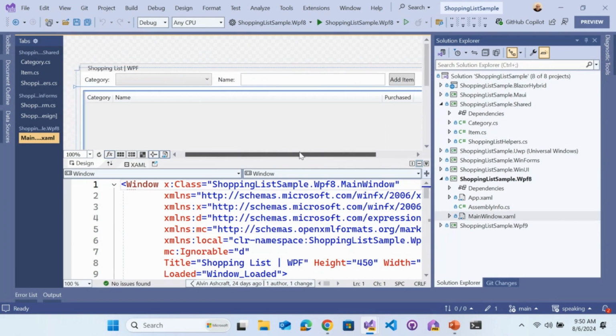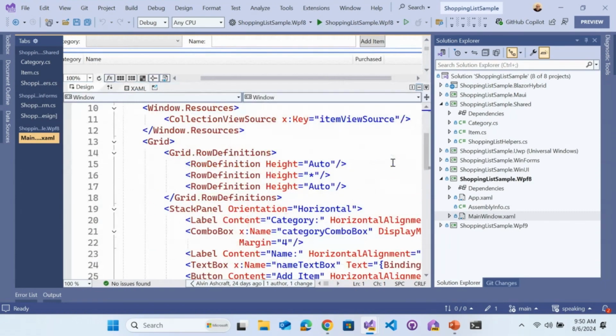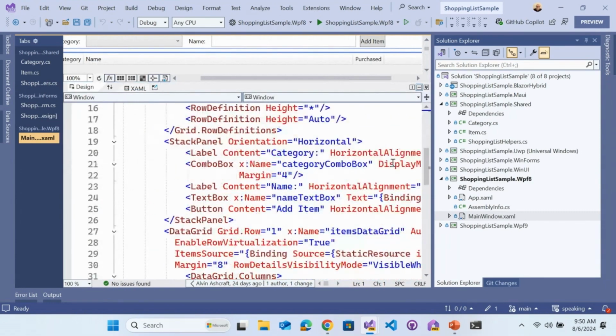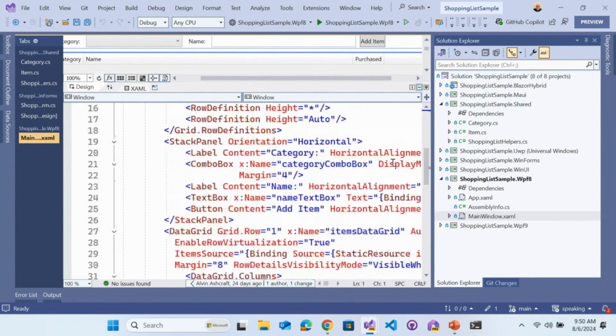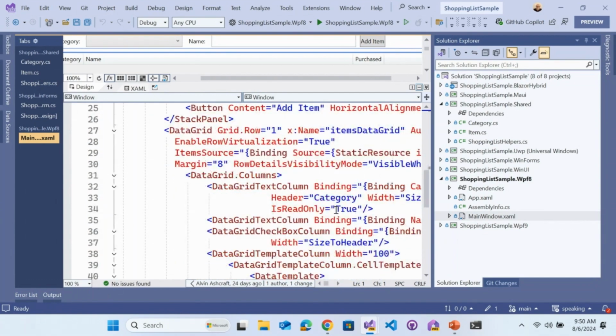So you can see in the designer, it looks a little bit more modern than WinForms. And then the XAML code for this, it's not the prettiest stuff. If you're familiar with XAML, you probably recognize how this is working here. It's got a stack panel at the top for the top set of controls, the labeled combo box, text box. And then I'm using a data grid with data binding for the list.